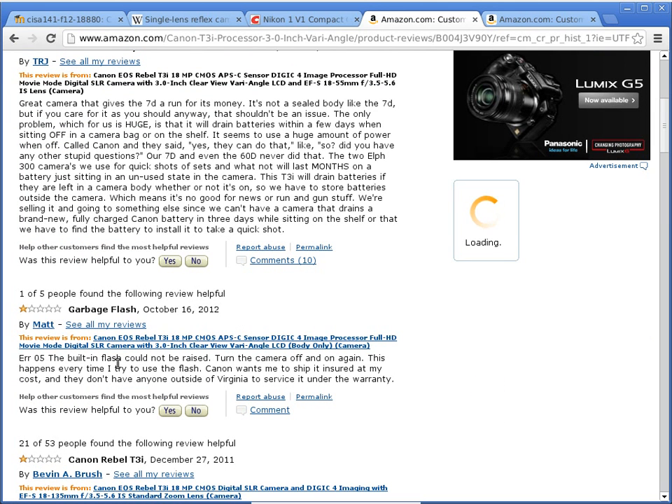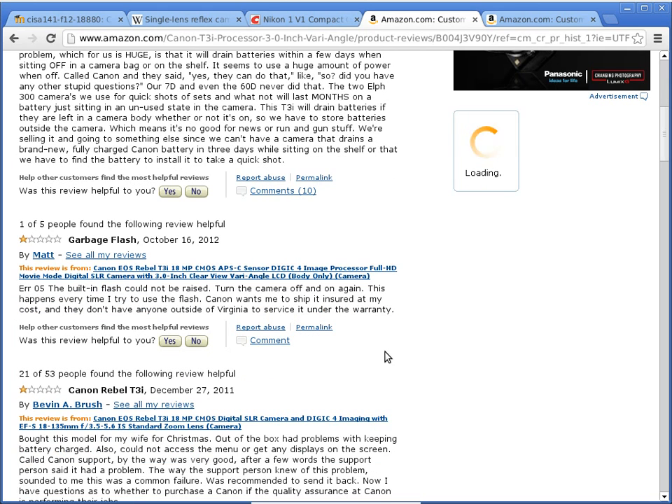Garbage flash. Okay, the built-in flash cannot be raised, so turn the camera off and on again. This happens every time. This can be operator error, because a lot of these cameras do not have a manual switch to pop up the flash. A lot of times it depends on the programming or the settings. If you set the camera to turn the flash off, it will turn it off. It won't pop it up and start using the flash. So I'm not quite sure whether this is a problem with the camera itself or operator error.